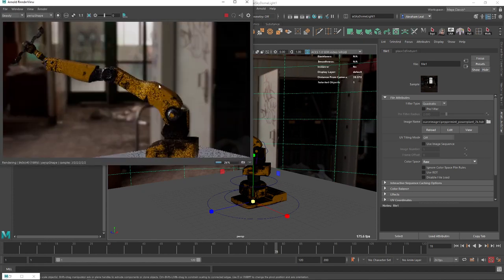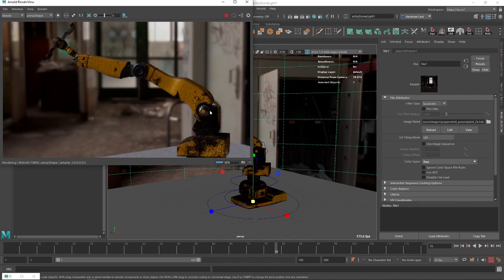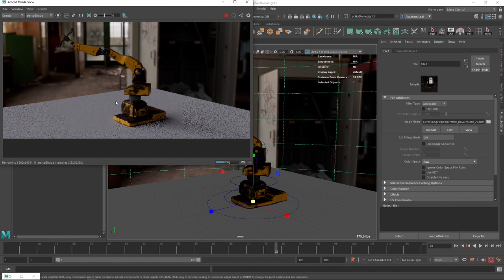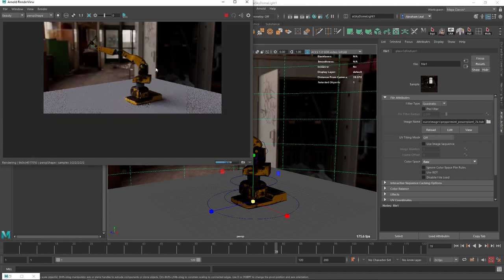Look at how nice this thing looks. We can see the metal refracting or bouncing the light back into the world. And yeah, the rest of the elements are working very nicely.